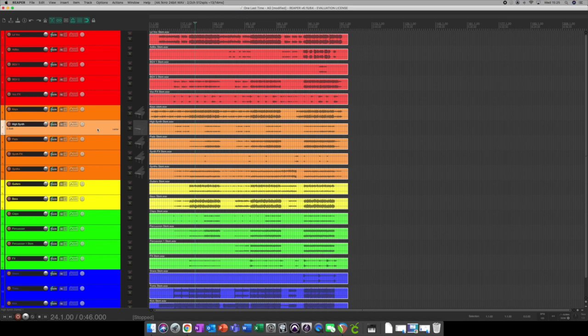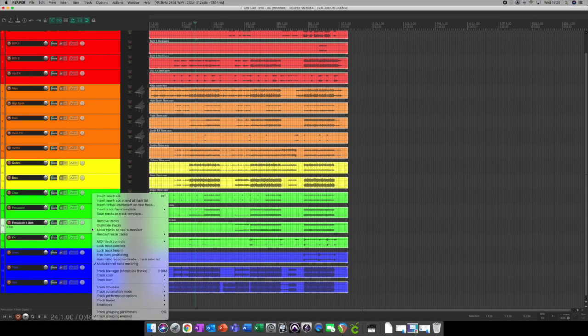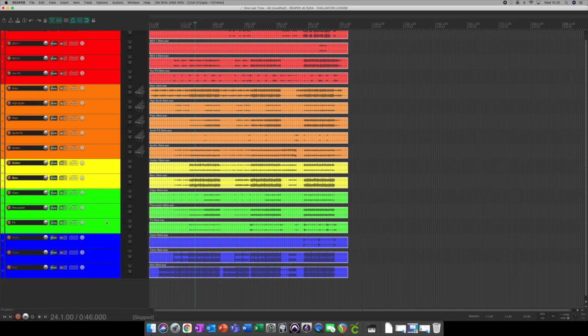The next thing to do is to delete empty or unwanted tracks. So if it's not going to be in the mix, it doesn't need to stay in your session. And if you need to find it later, you can always just hide it from view as well. So I might decide that actually this percussion one is not needed at all, so I can simply remove that track.